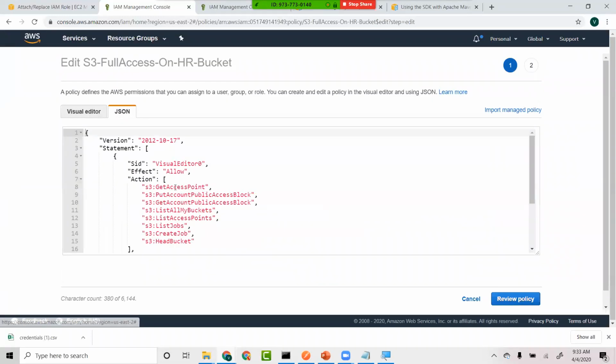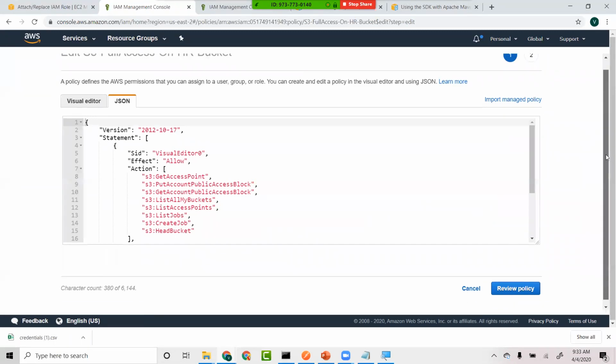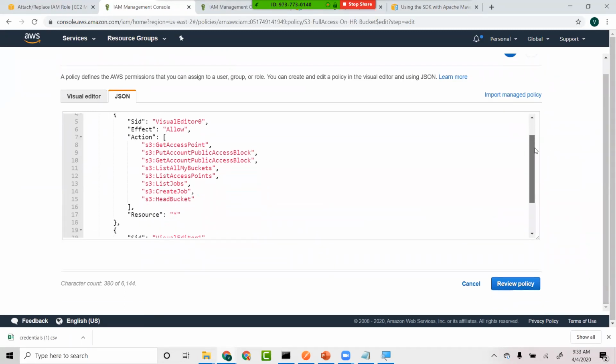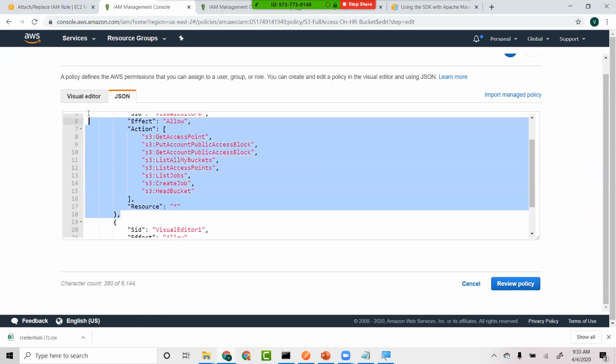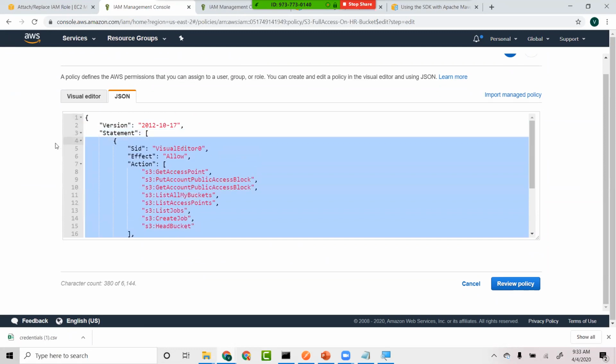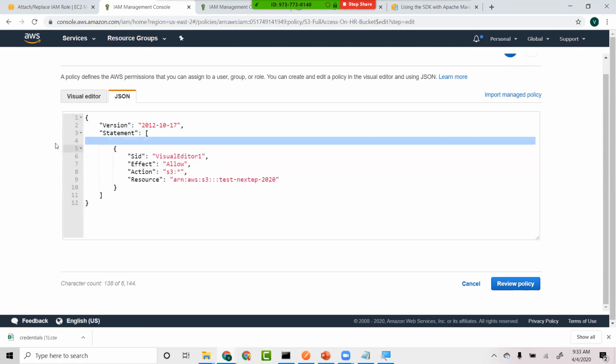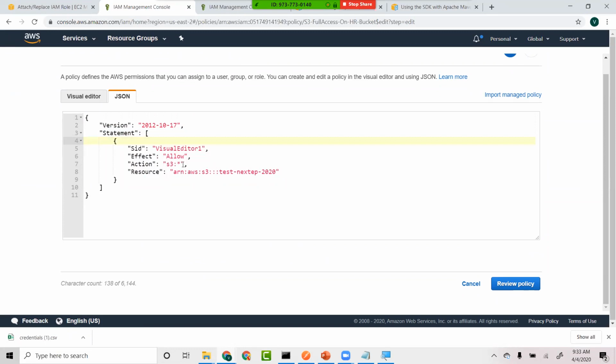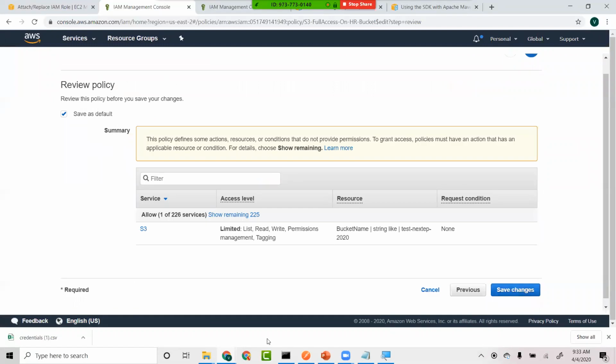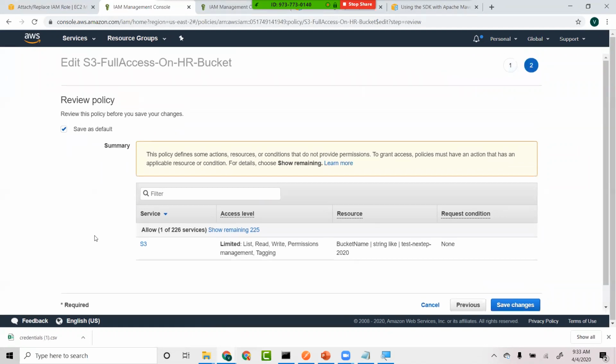Okay, you know what? We are developers. We can directly go and play with it. There you go. These are the statements. So allow all actions of S3 on this particular resource only. That's it. Review policy. There you go. Only for that particular bucket. Make sense?